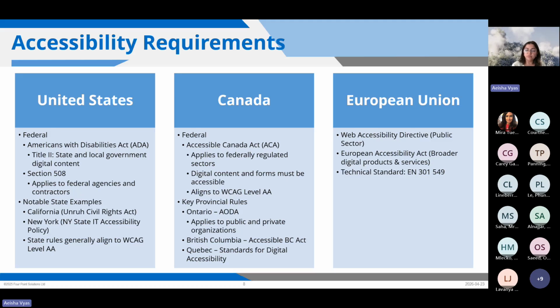Now let's move north to Canada. Accessibility is addressed at both federal and provincial levels. At the federal level, the Accessible Canada Act, which is ACA, applies primarily to federally regulated industries, such as banking, transportation, and telecommunications. The Act focuses on identifying and removing barriers with WCAG level AA serving as the practical benchmark for digital accessibility.